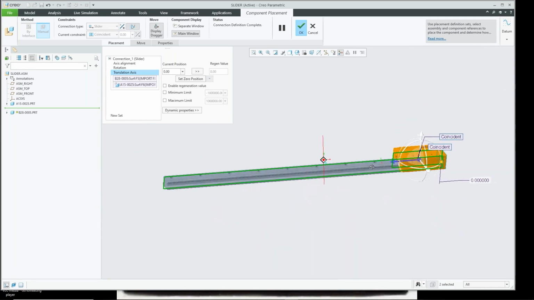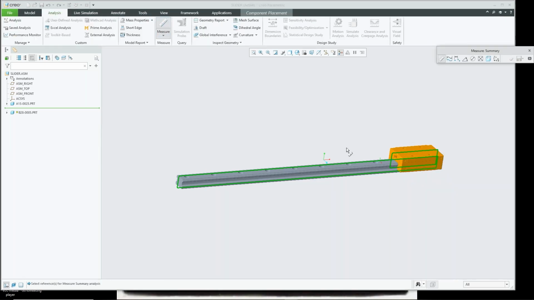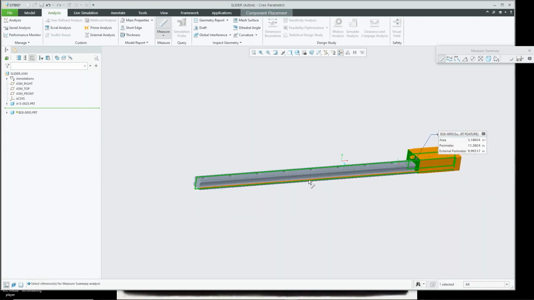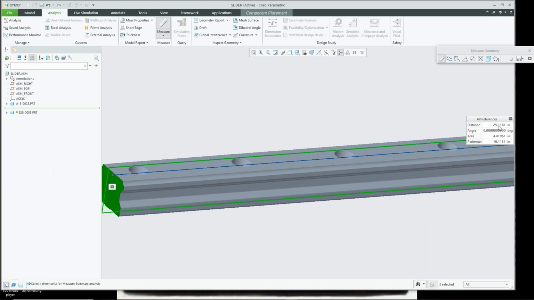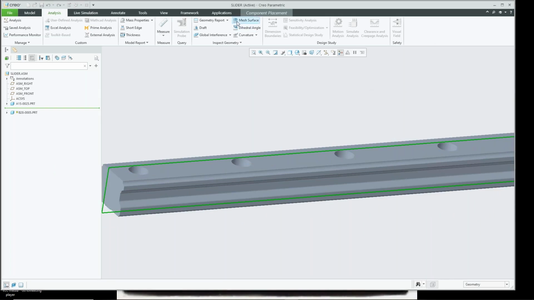Now, what we want to do is we want to control the amount of travel that this has along this rail. Now, I don't know what that number is right off the top of my head. So while I'm in here, I can always go up into my analysis tab, do my measurement, and find out that from here to there, it is a distance of 25.118. If I want to be that specific, I can type in that exact number, but I just want to go through and round it for these purposes.